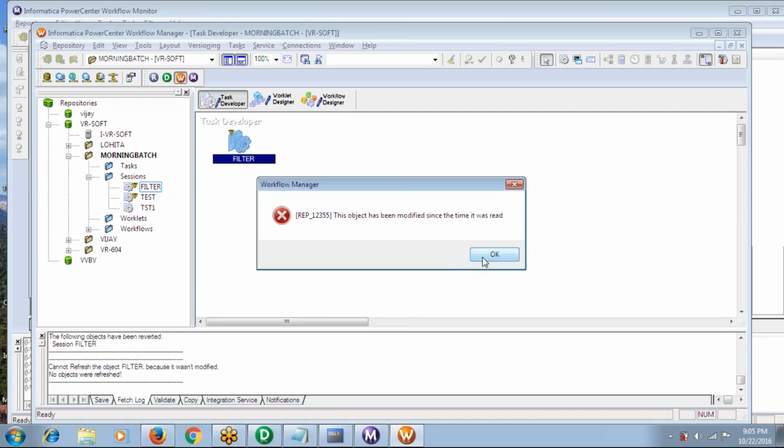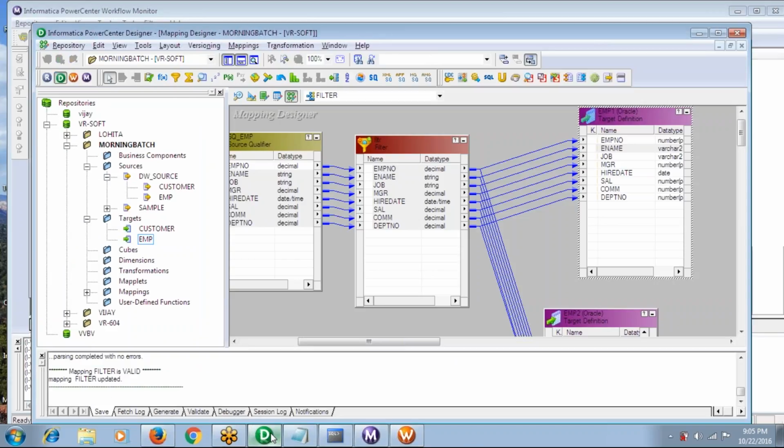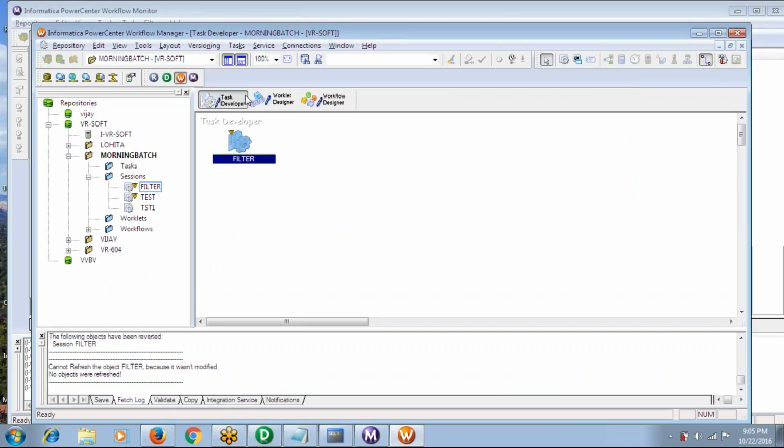The object has been modified since the time it was read. What was the issue? Okay, let me create another task.